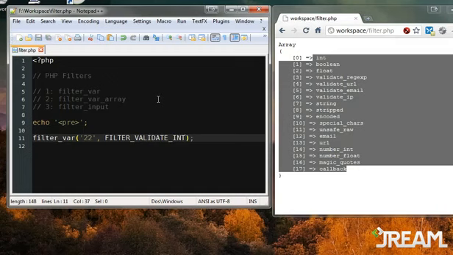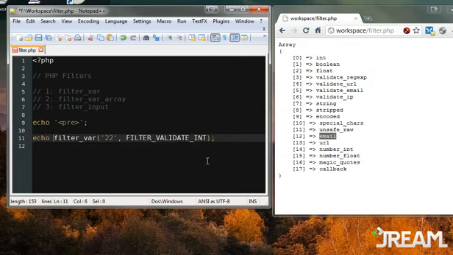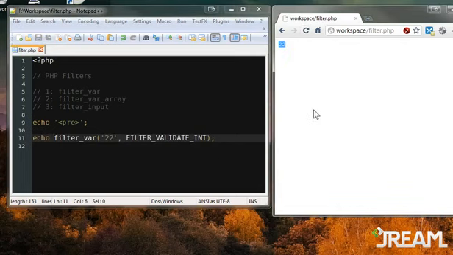validate int. It's really long, and this is a constant. There's a lot of these. You can just attach the string here at the end of it. So if this was an email, I would attach email at the end. And this is a very simple example. So I'll save this and refresh, and it gives me back 22.